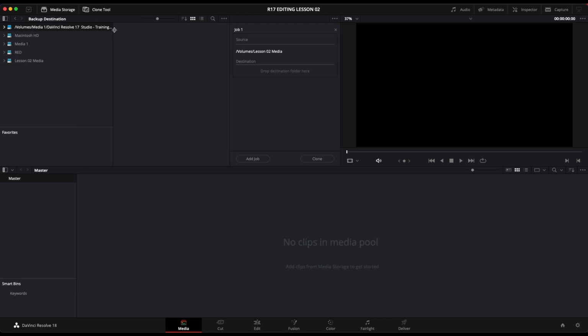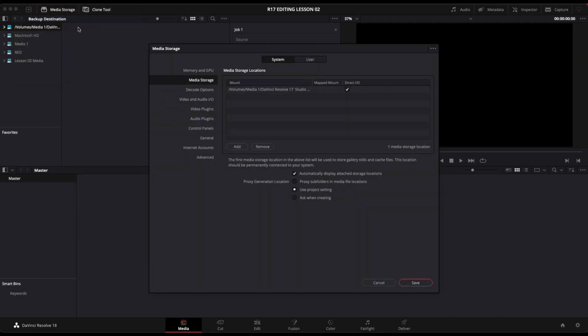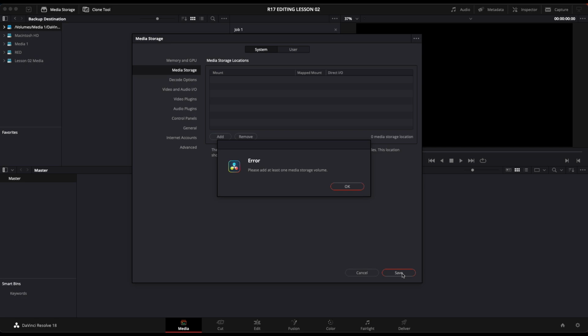And it's here. And you can see that that's there. Now, I'm going to show it to you one more time. And say you added here a new location. How do I delete that? Well, you can go here on File, on DaVinci Resolve, Preferences. You can go here, and you can see that this is where we mounted, which is right here. So to delete that, you select it, and then you say Remove, and then you say Save.